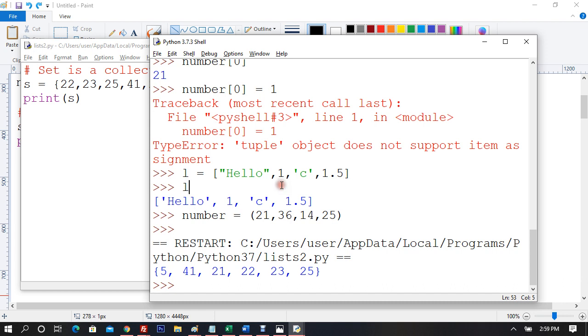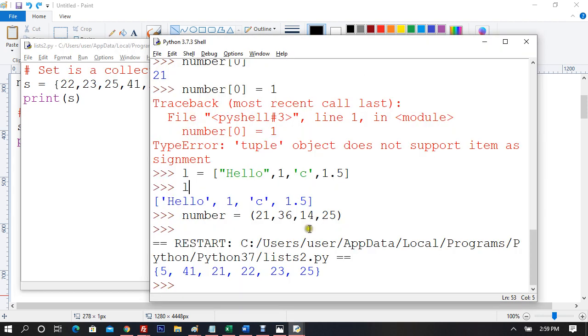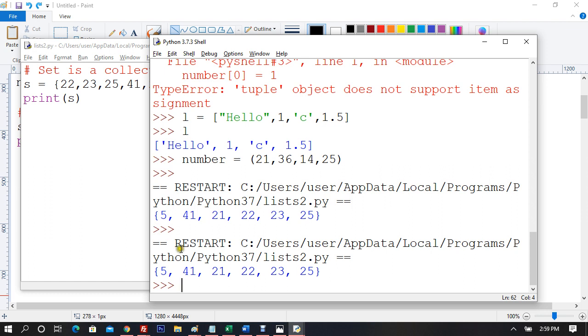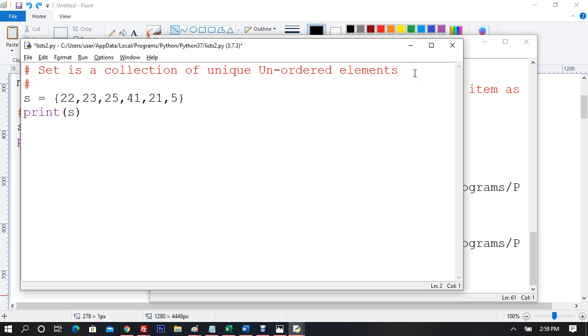And now you can see, if I say set is equivalent to 22, 23, 25, 41, 21. So now, yeah, we are having 5 and then we are having 41. But if it is ordered, we should have 21, 22, 23, 25 and then 41. Now let me execute it for the second time. You can clearly see you're getting the same. So every time you do it, it's not going to come in a real order, and there is no way that you can sort it. Right, so it is not sortable, so you cannot sort it, right?